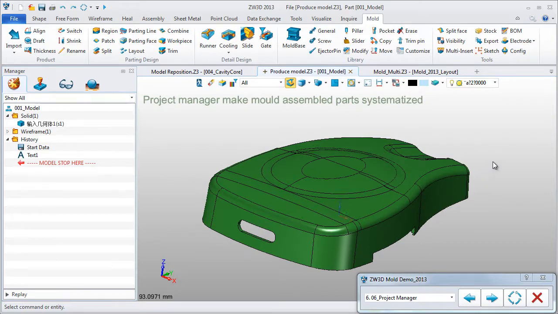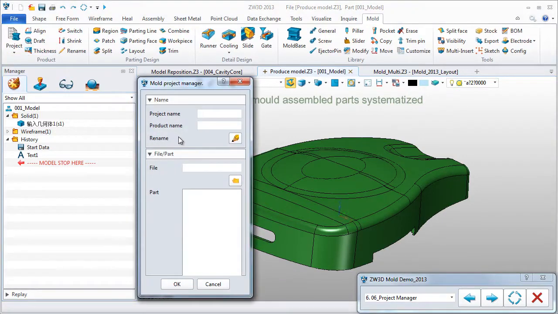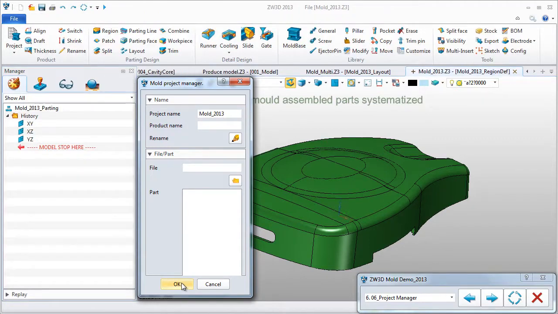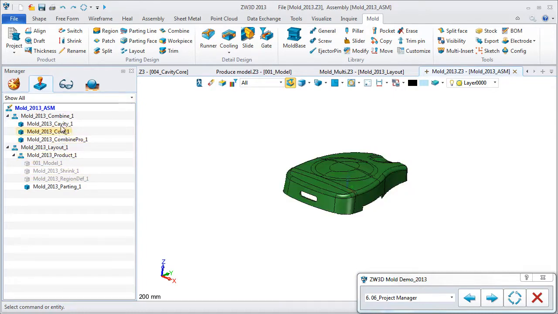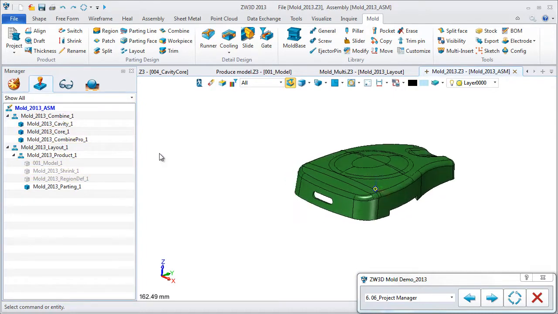There are more and more users who like to design molds in an assembly environment. You can use project to generate your assembly structure and follow the command wizard to finish the pattern process. Right here, we can create a new project and give it a name. And just pick OK. So you can see that in the assembly manager, all of those components have been created automatically.